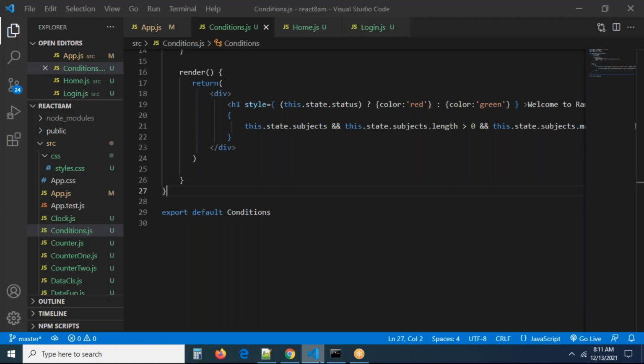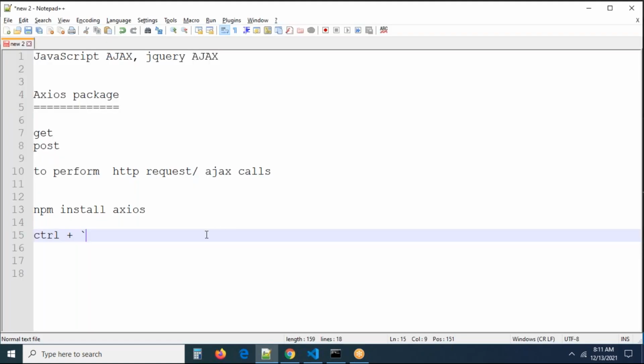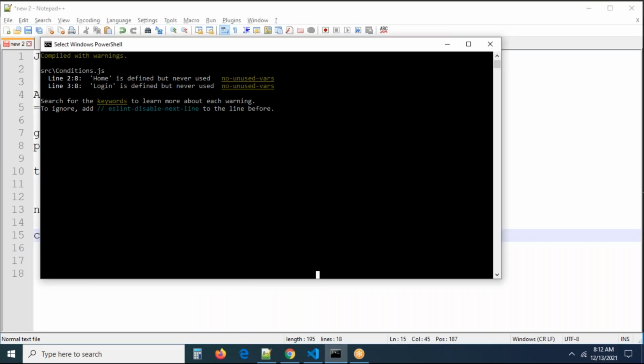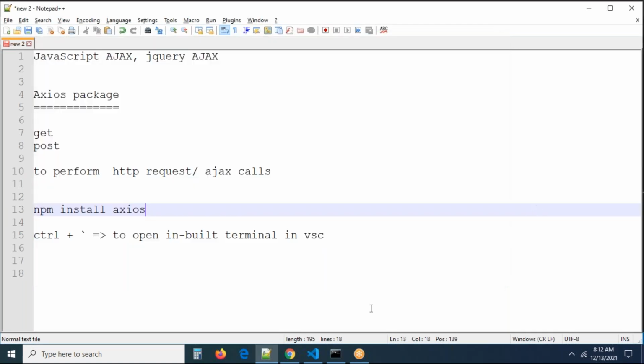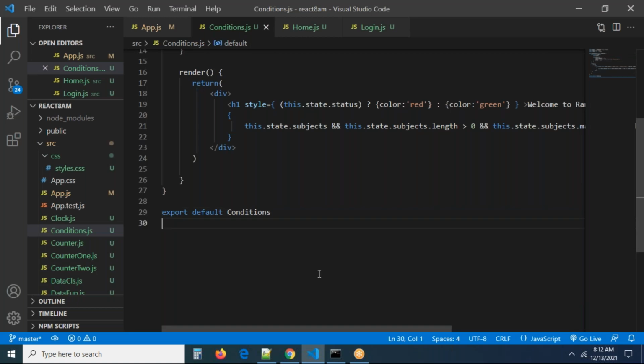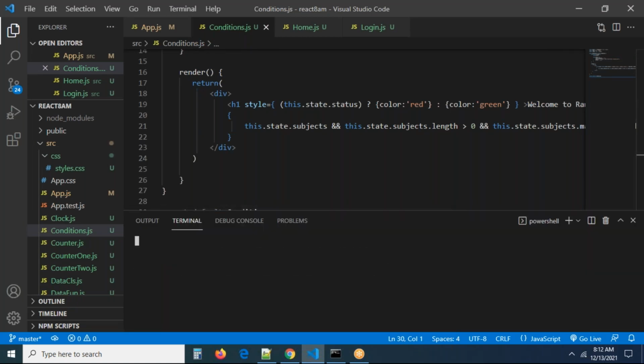If you click this, the inbuilt terminal will open in the editor, in Visual Studio Code. Otherwise, you can stop the server and install the command in your project. Now I'm pressing Control tick, and you can see the inbuilt terminal is opened.